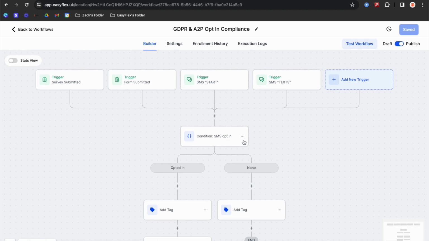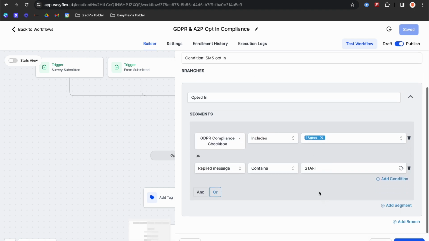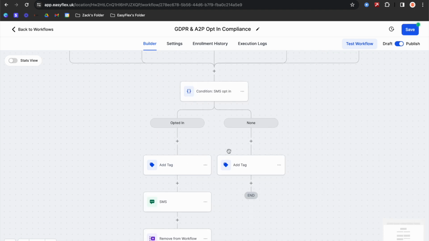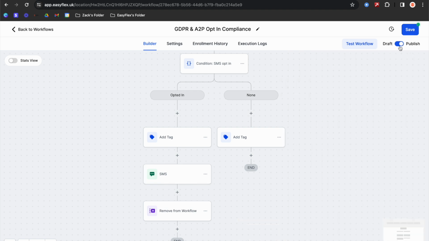So what this is, just to make sure that we get accepted, we've gone ahead and added those opt-in triggers. So if anyone ever says start or texts, then they're going to get, like we put in there, hey, you've successfully opted in, reply stop if you'd like to opt out, okay? You go ahead and you flick that off after you've been accepted, just because it may affect the quality of leads that you get.